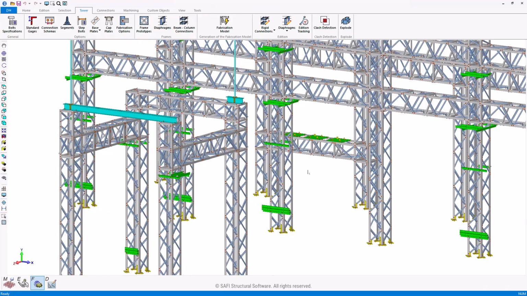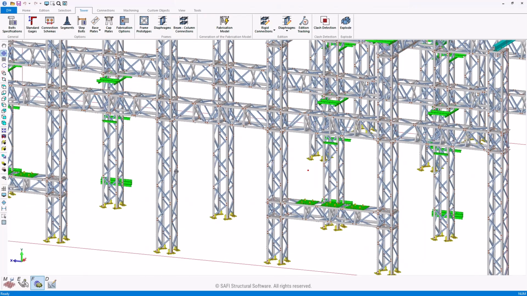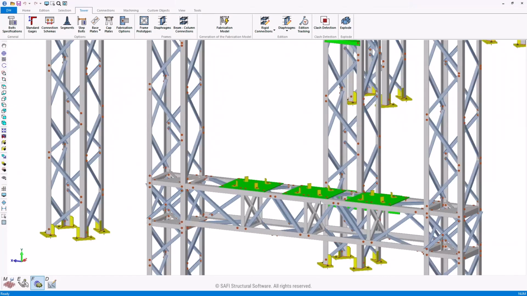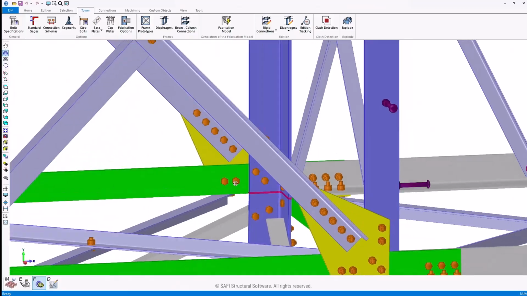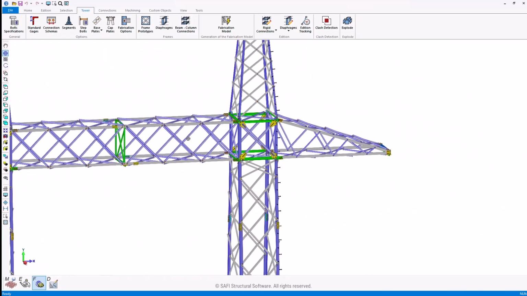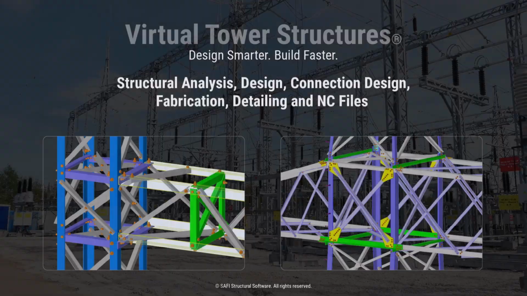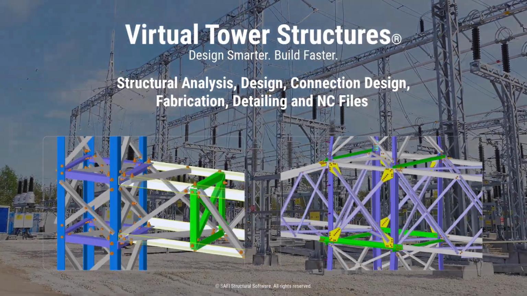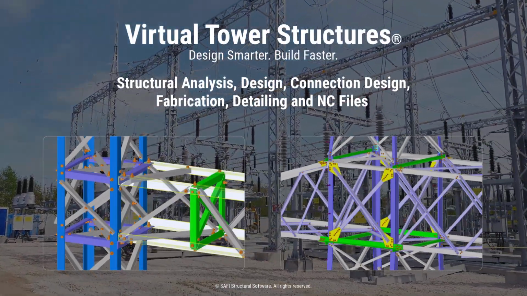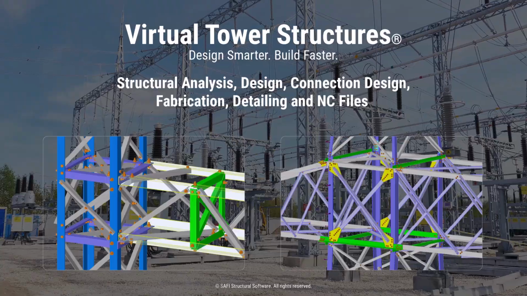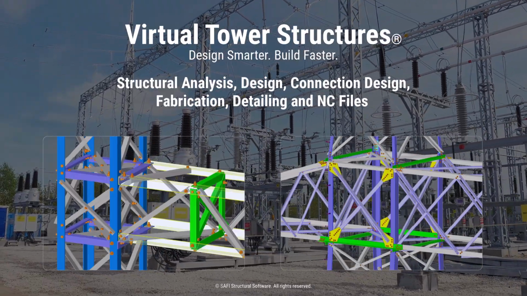At Safi Structural Software, innovation has been our foundation since 1986. With our users in mind, we set out to create a better solution, and that vision led to the Virtual Tower Structures breakthrough technology. It's time to unify your workflow. Transform your electrical substations and transmission towers projects to design smarter and build faster.